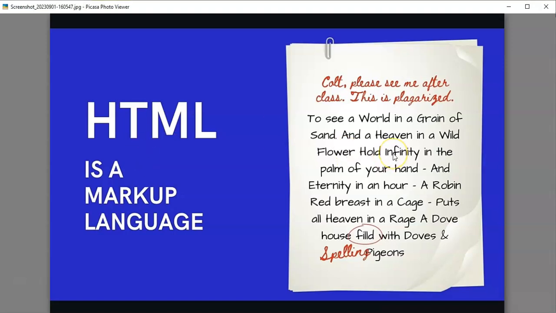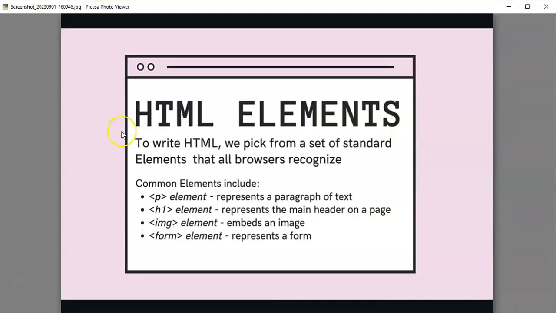We saw the importance of HTML. With HTML, you combine elements to form something. To write HTML, we pick from a set of standard elements that all browsers recognize. And we have some common elements. We have the paragraph, the p tag, the h1, the main header, the form, and quite a few others, which we'll be going through in this section.